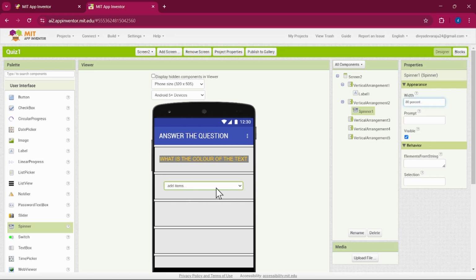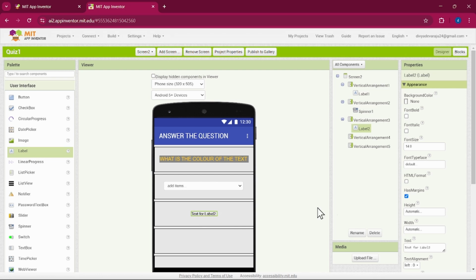So now we're going to set the options for the spinner inside the code. Before that, let's set up the answer. So once you choose the answer here, you're going to get the result. So let's add the result over here. For that, I'm going to use a label, and I'm going to place the label here, and then I'm going to change the height and width of the label. So I'm going to say parent fill, and I'm going to set the height to 30, and I'm going to click on OK.